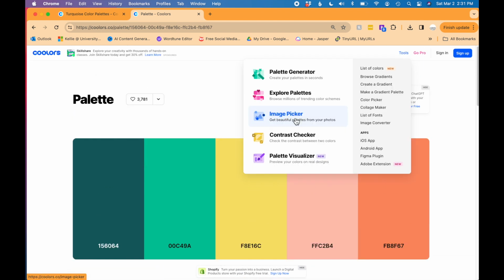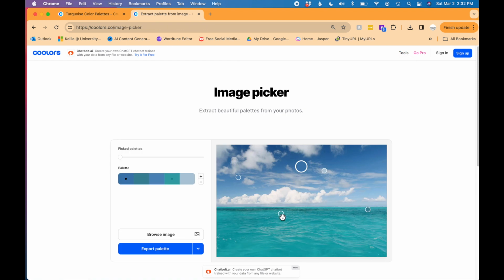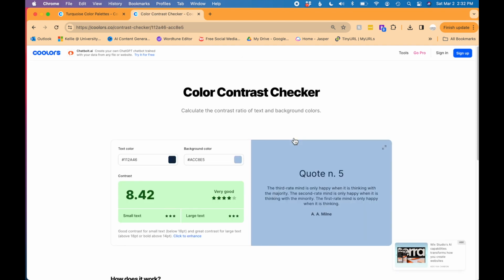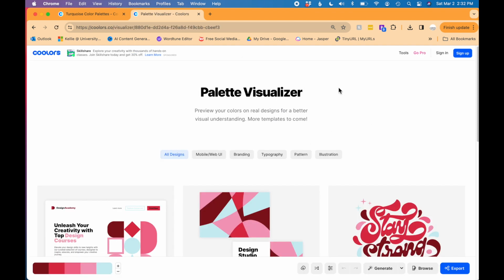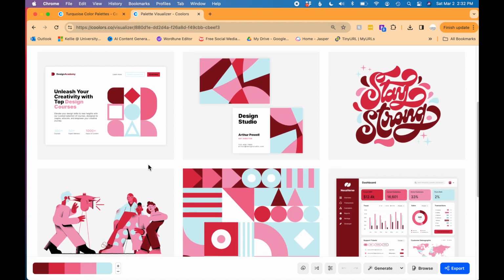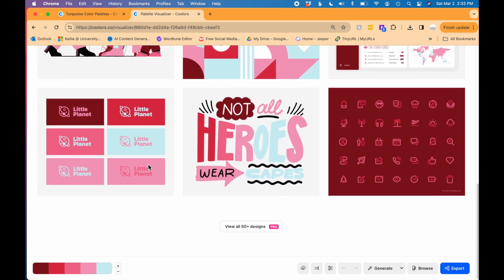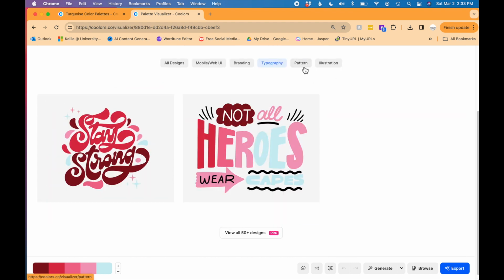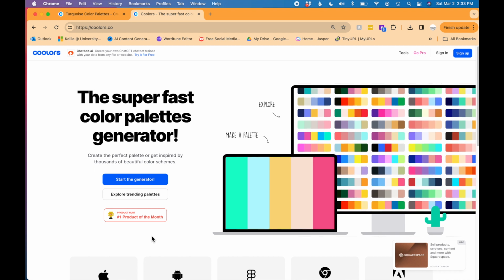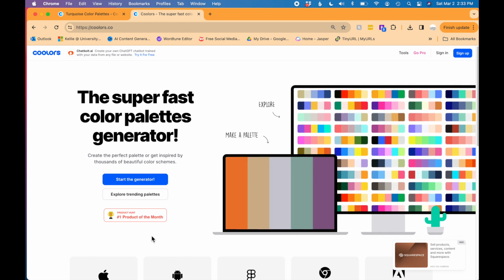Another awesome feature of this tool is the image picker. It allows you to create color palettes directly from your photograph. So you can move around these little dots to find colors within the photo and then export a color palette based on that photo. You can check color contrast if you're working on a website. And lastly, the palette visualizer. You can put in a color palette, and then this allows you to see that color palette across lots of different designs and also gives you lots of ideas on how to combine colors in a design. So Coolors is an amazing free color palette resource, and I hope you love it and can check it out.